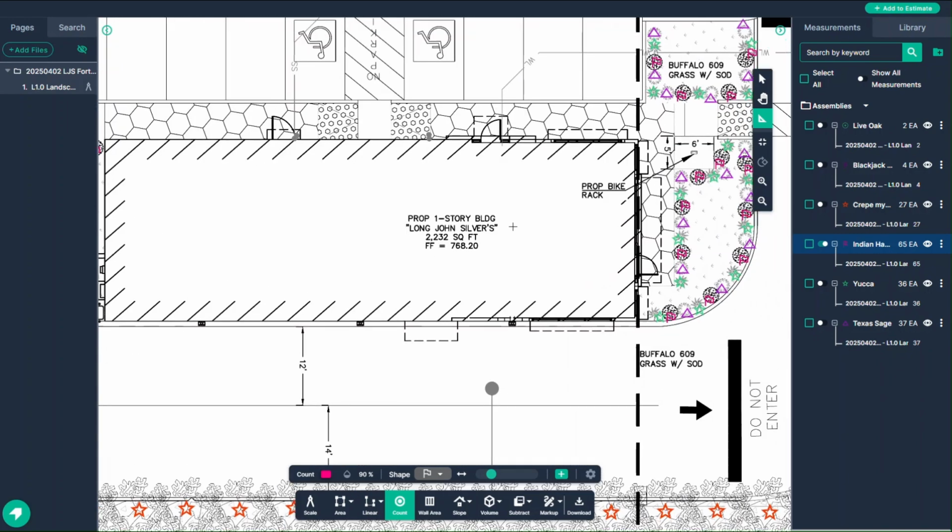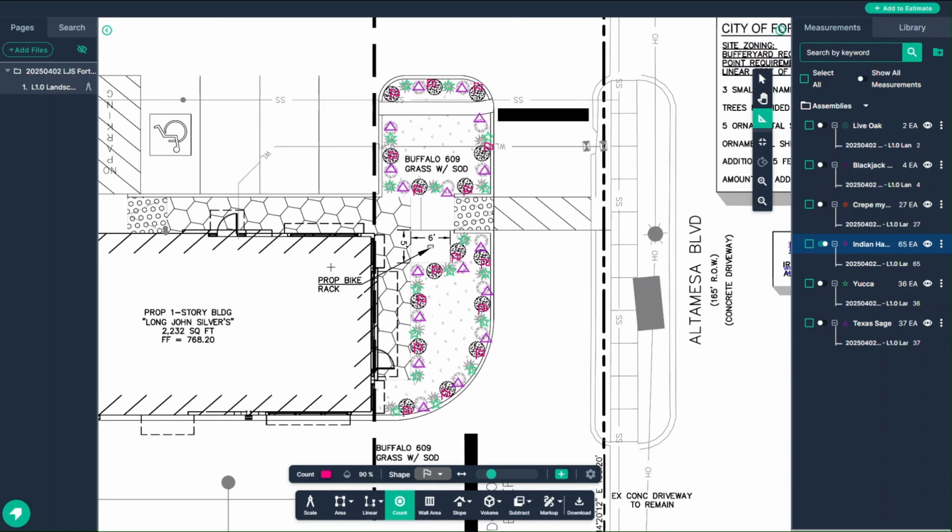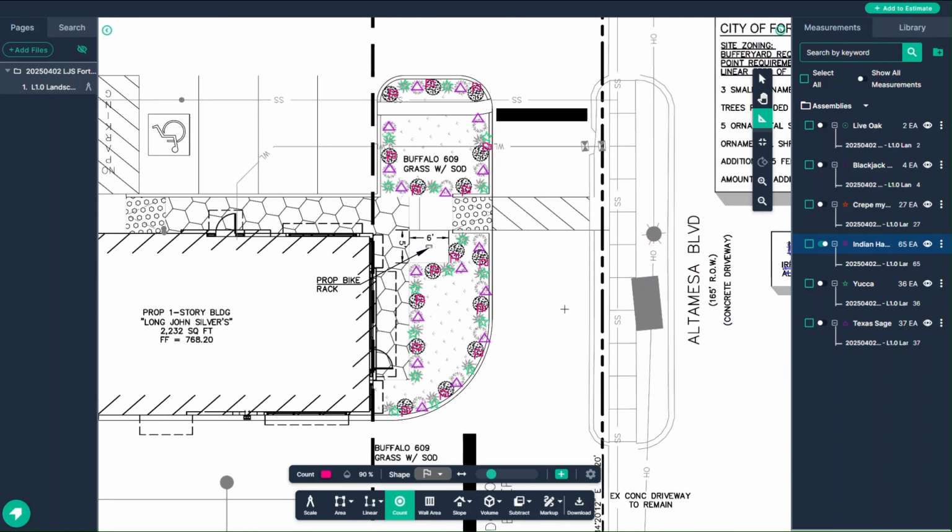Next, we need to measure the surface area that's going to receive sod, because we're going to have to lay the sod as well as a 3-inch layer of topsoil underneath. Since we have two materials we're going to be providing with the same measurement, I'm also going to build an assembly in the estimation tools that will charge for both those items simultaneously.